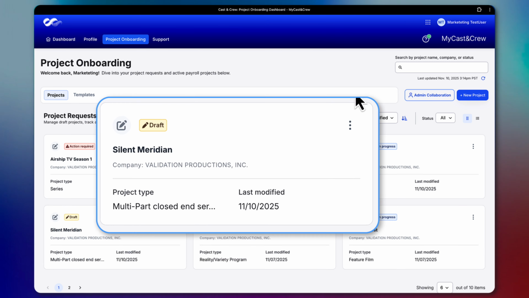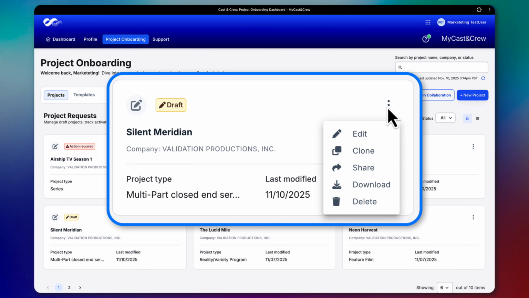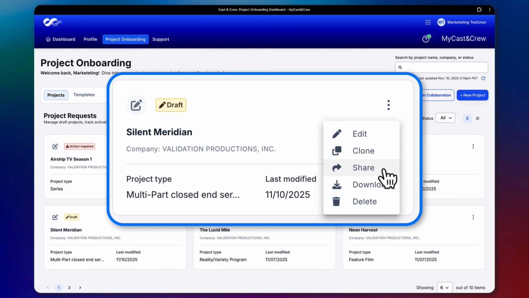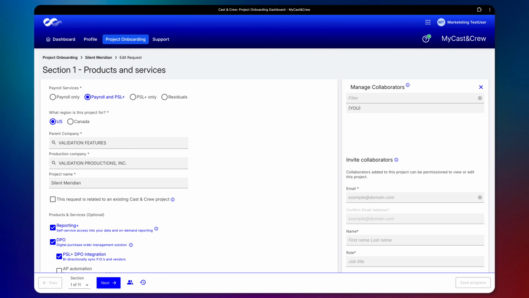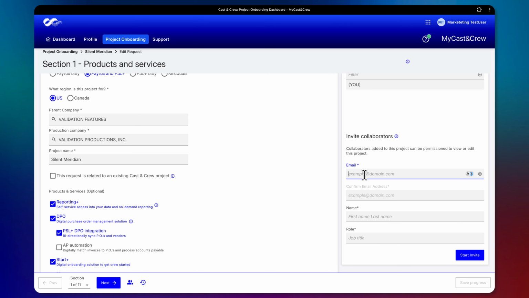From the dashboard, you can take various actions on projects that have already been created. Let's dive into them. If there are multiple people that need to work together on a project request form, you can add collaborators to help you complete it.